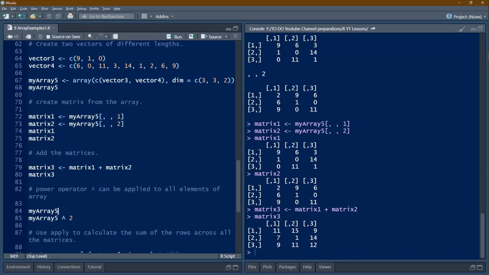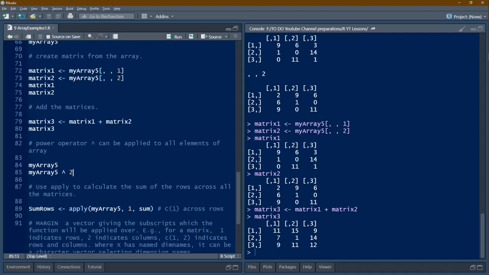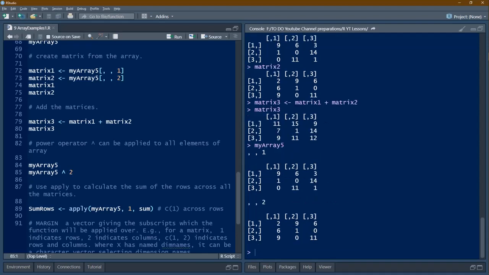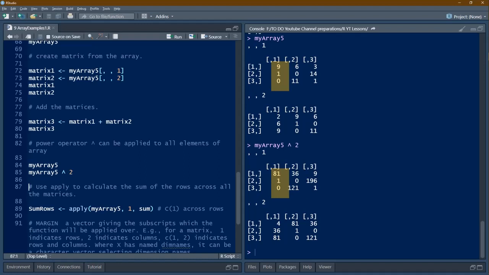So, across the array, we can operate using an operator. Say for example, here is my array 5. We have got two matrices here and we will raise the elements to the power of 2. Now what has happened? 9 square is 81, 1 square is 1, 0 square is 0. Then 2 square is 4, 6 square is 36, 9 square is 81. So we can see that all elements can be raised to the power 2. That means we can use operators and make the entire array operate upon them.